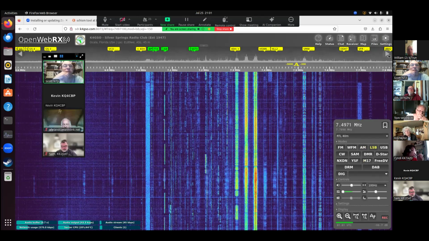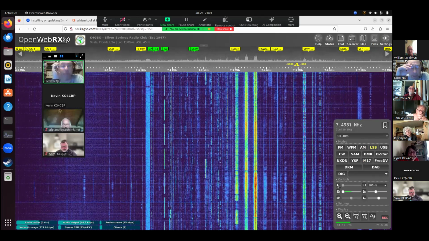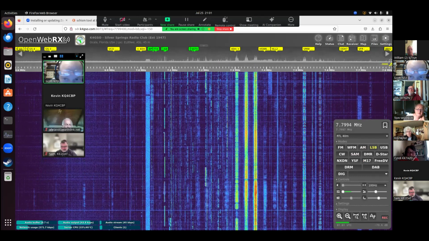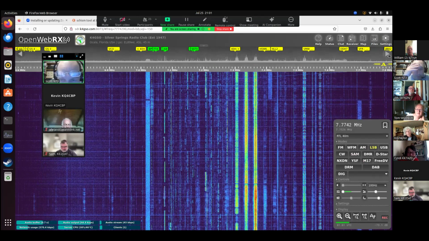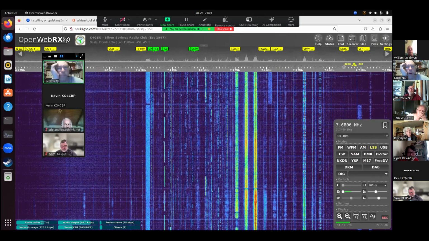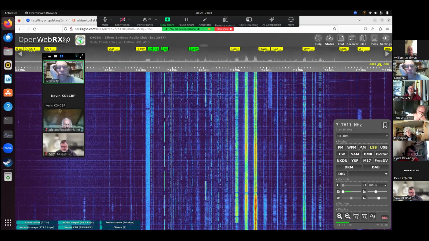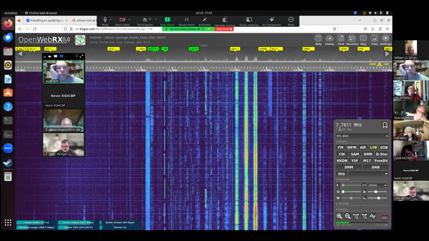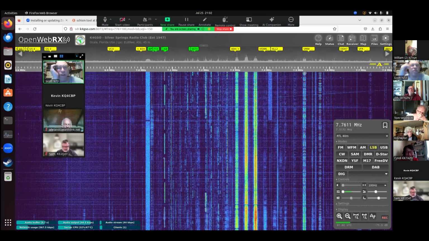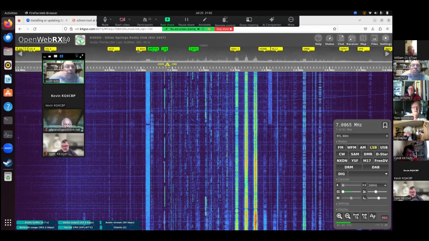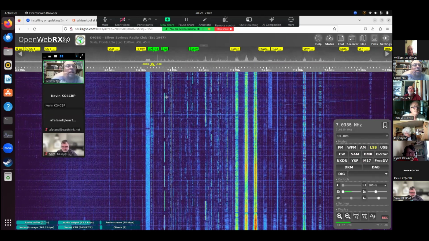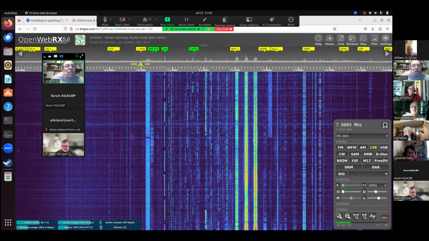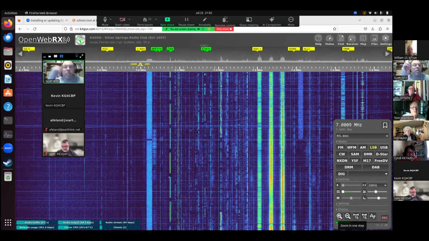Can you use some kind of pointer? You should be able to grab the cursor and move it. Well, I don't know where I want to move it. I'm trying to go further up. Where are you trying to go? So you said 70, as in 70 megahertz? No, 7050, 40 meters. Okay, so somewhere in there. Can you zoom in on that? There we go.